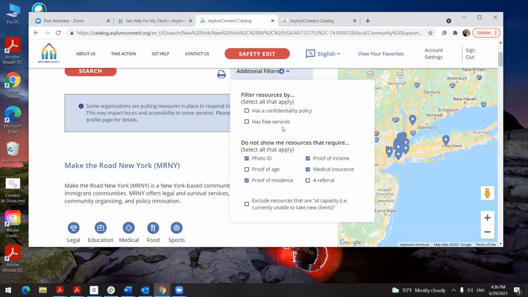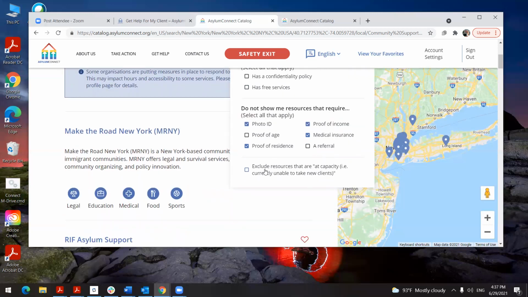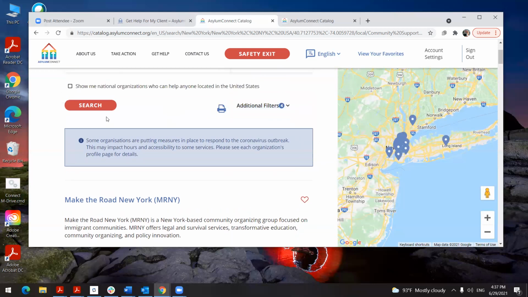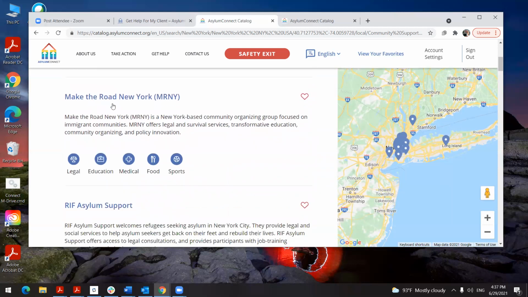So you do not necessarily have to click this because you can assume that almost all the services will be either free or low cost. But if your client really needs only free services, you can go ahead and click this. And then the last option is to exclude resources that are at capacity. So that just means that they are currently unable to take new clients. I'm now going to search again, and now these filters will be applied. So a long list of organizations will come up that meet all of these requirements.